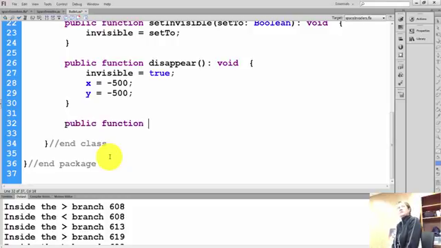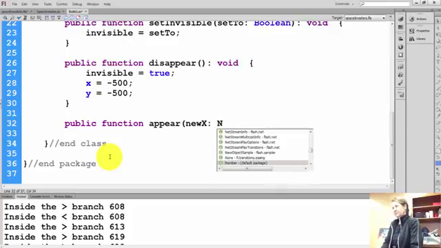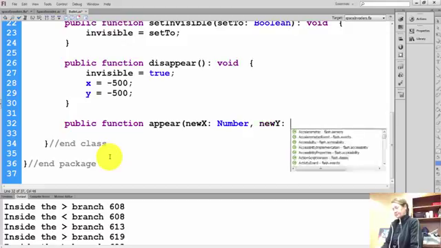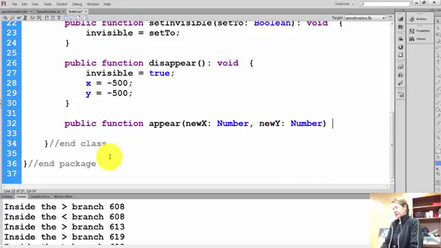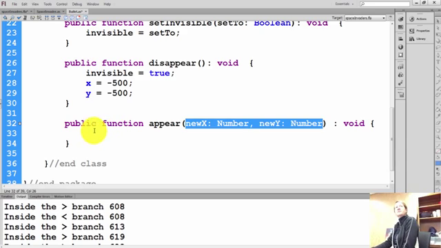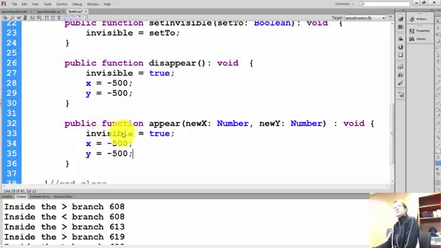So that'll make him leave the stage, and then when we want him to appear back on the stage, we're going to make a function called appear. So we have disappear and then appear. And we're going to have two variables that we're going to take in as parameters, and this will be where we want him to appear. So remember that we can send in our functions information, so we're going to send it where we want the bullet to appear. So I actually can copy and paste this if I wanted to.